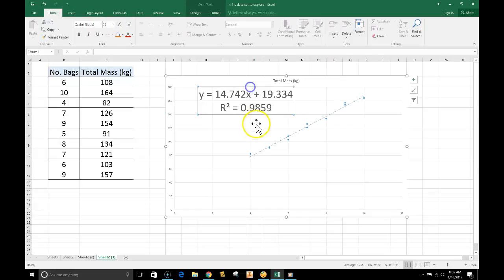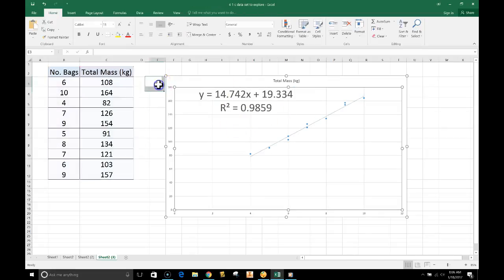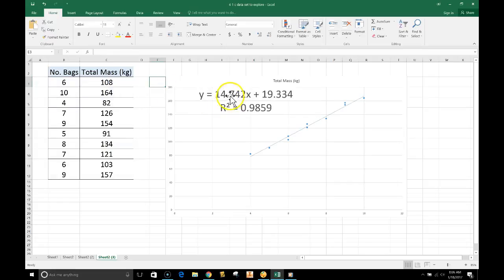Alright, so here is our formula and our R-square value. Remember your linear formula, y equals mx plus b, where m is the slope and b is the y-intercept. And if you look at this line, it would intercept at about 20, which is 19.3. In this case, that represents the mass of the crate that we're putting the bags in. And then the slope of this dotted line is 14.7, and that is the average weight of a single bag of flour in our problem here. So that's how to interpret that.